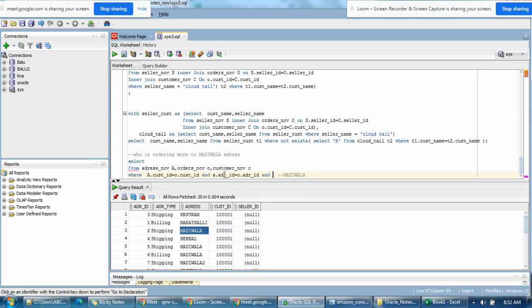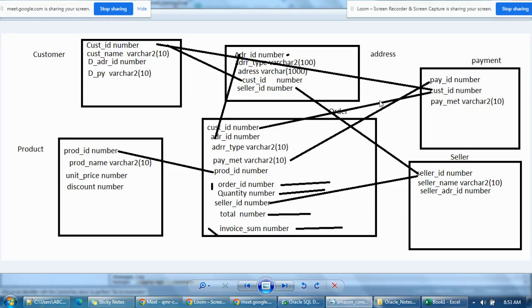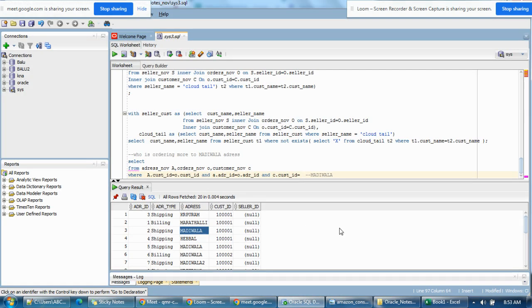Yeah, customer ID is there in the address table and orders table. Both the tables we are having. So on which table I need to make the join? C dot custody equal to O dot custody.